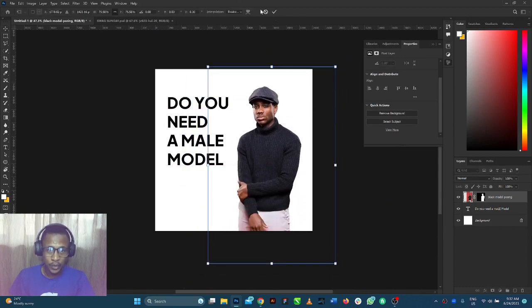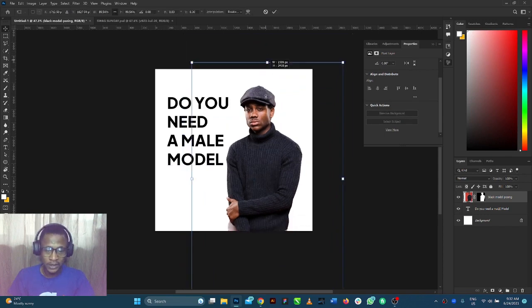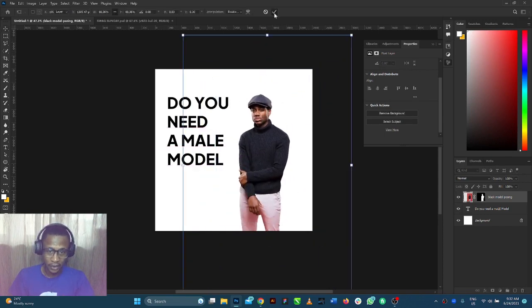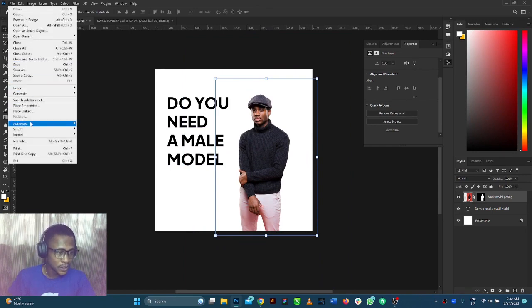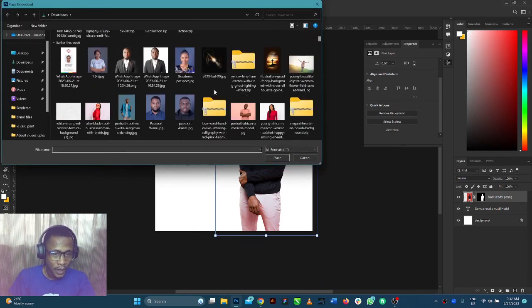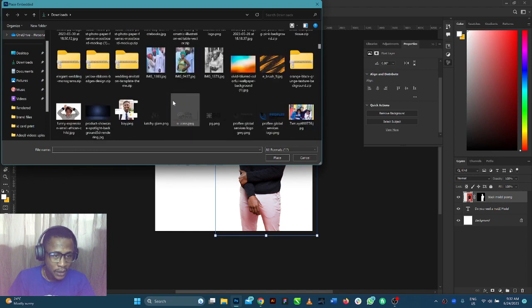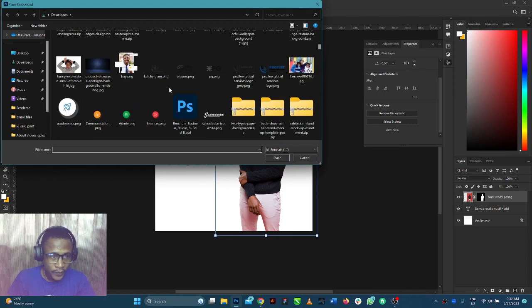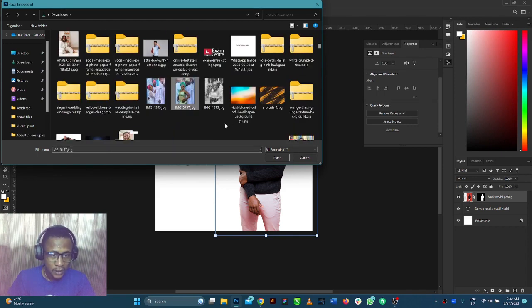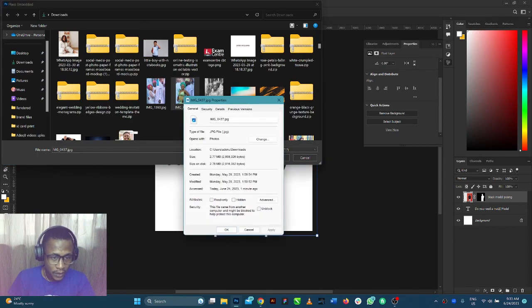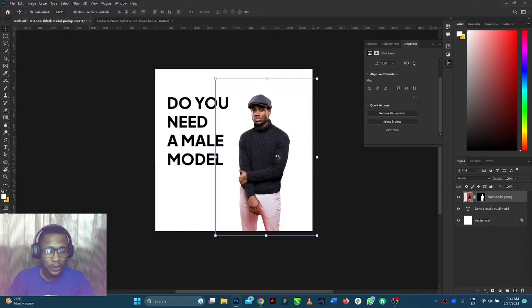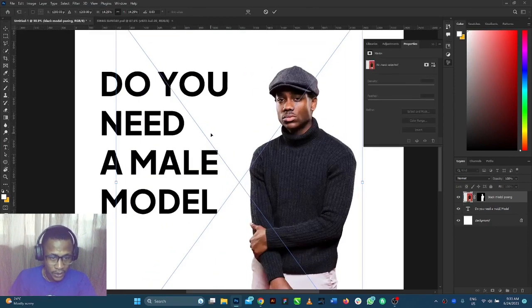Now let's do the one sent from the client. Since this is a clean image, of course this is high resolution. Let's bring in one sent by one of my clients. Place Embedded, Downloads. Okay, this was sent. The size is 2.7 MB, which is still a bit heavy. I think it was sent from an iPhone. The client sent that via WhatsApp.